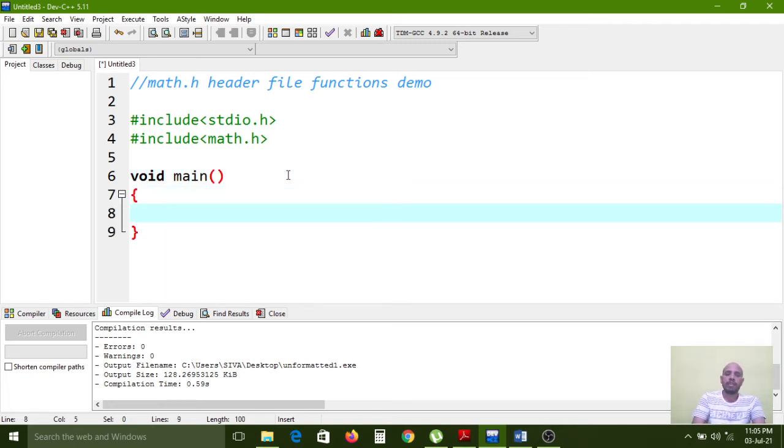Now I am opening one bracket in the main function. Now I am writing a printf statement.